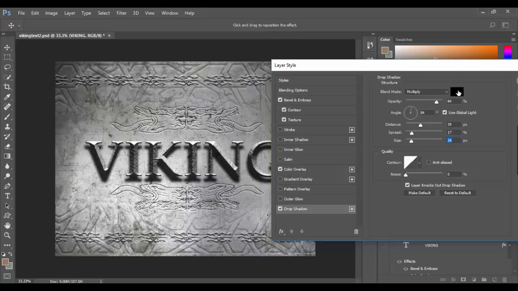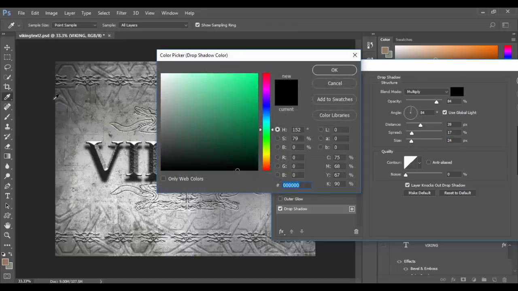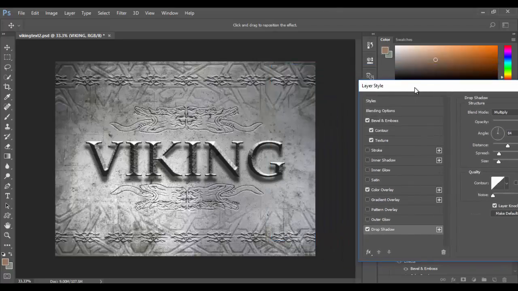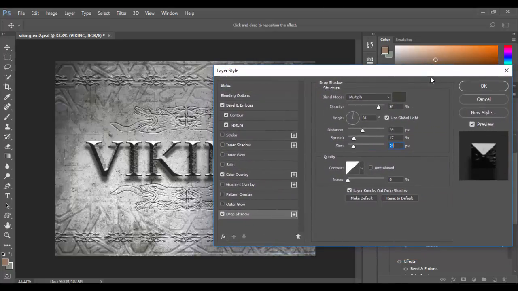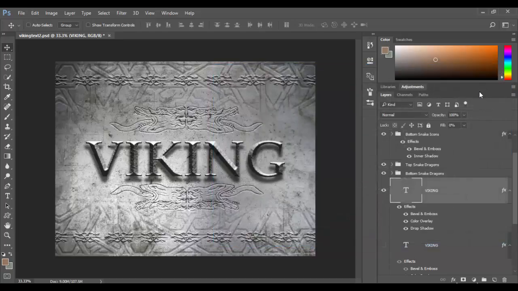Now the color is set to black, but I can click in here and actually choose a color from my scene, which will make it better. It'll make it more unified. I like that color there, but maybe I'll just darken it up a little bit. Click OK, and that looks really great. I think I like this better than what I had before. So those are the different attributes in the style effects that I applied.